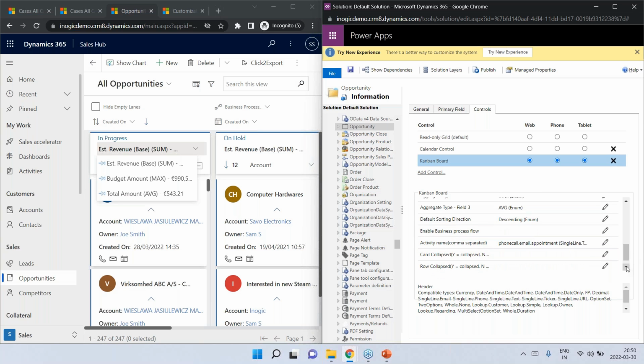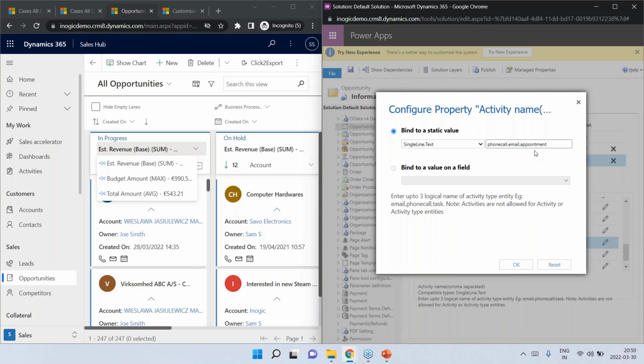Further, we can also specify the activity name. The resultant, which you can see over here, which is creating a phone call or the email or the appointment, is a result of this property, wherein we have set the phone call, the email, and the appointment.